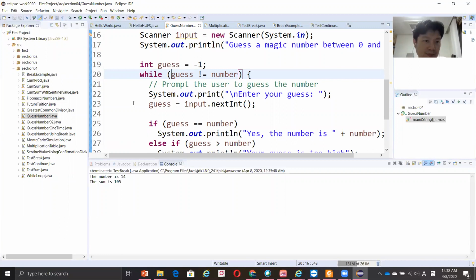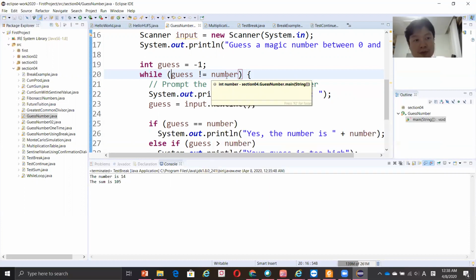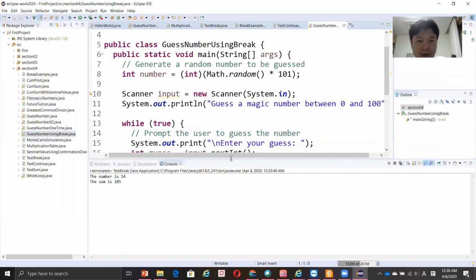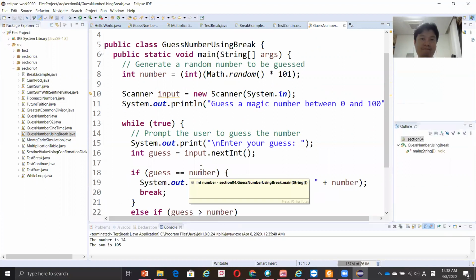At that time we just gave the while loop with the condition. If the guess is not equal to the number, then we will keep looping. If the guess equals the number, then it stops. But how if we apply the break? Now we have this one.